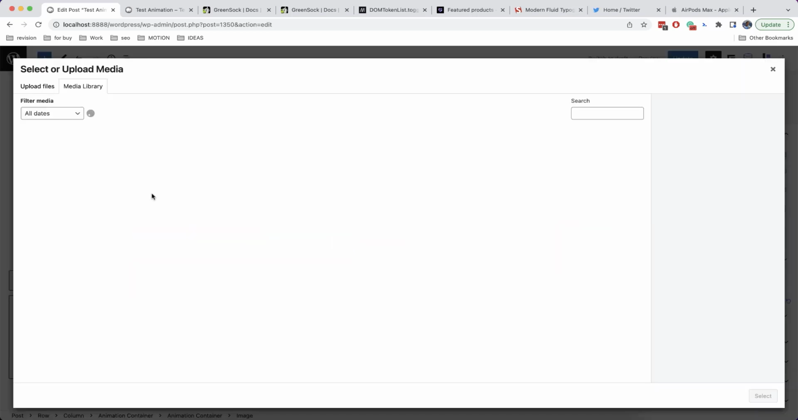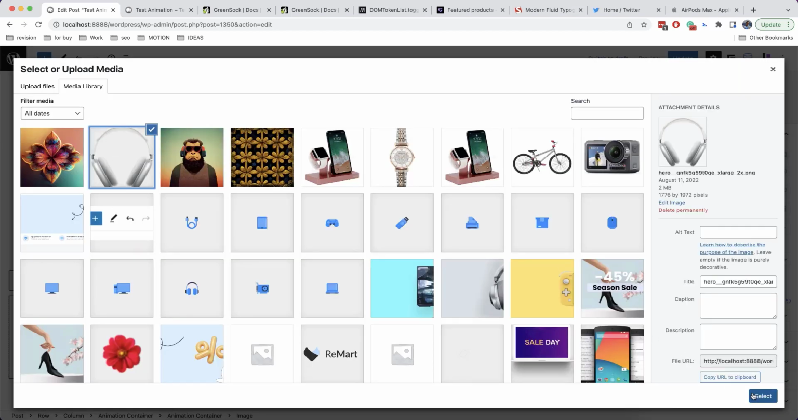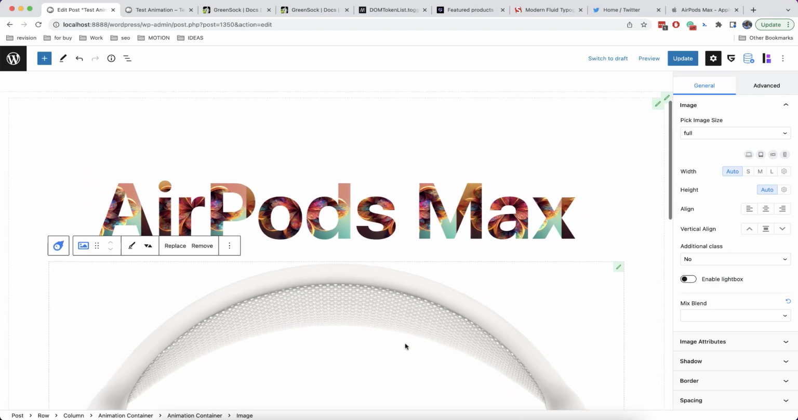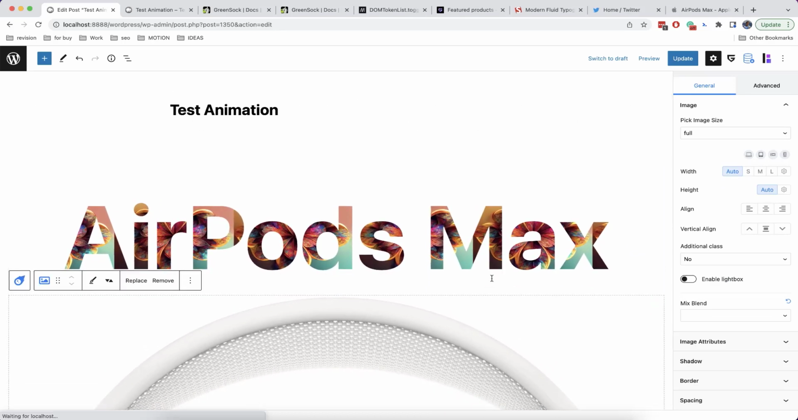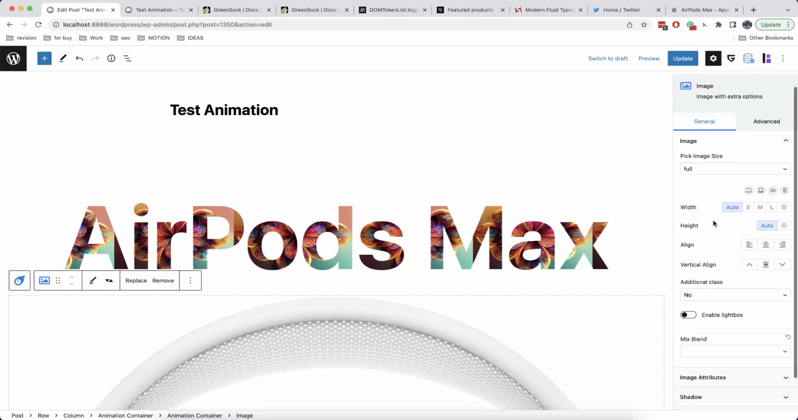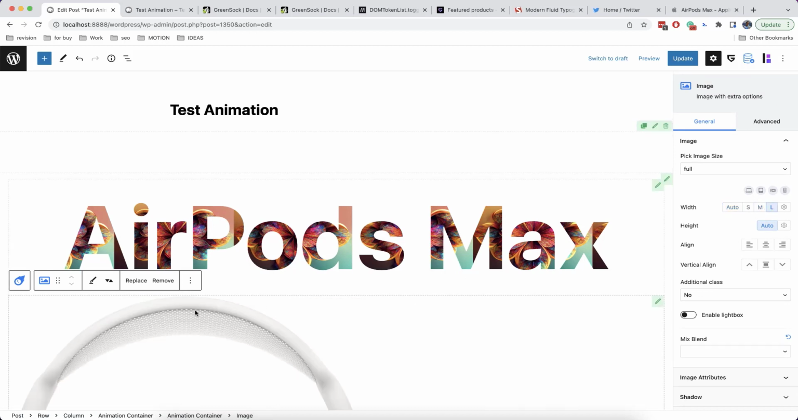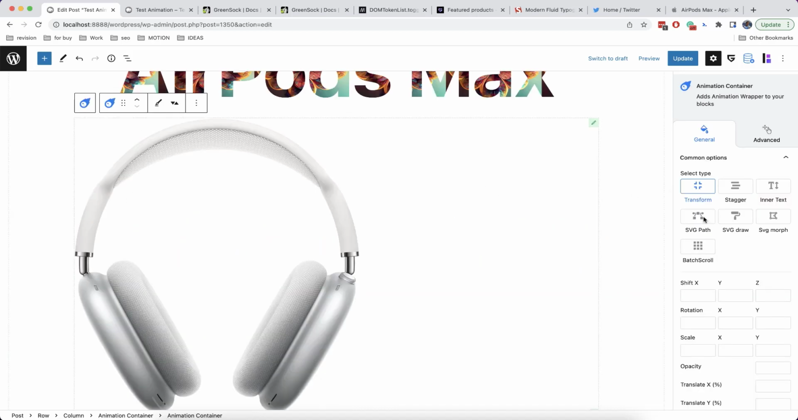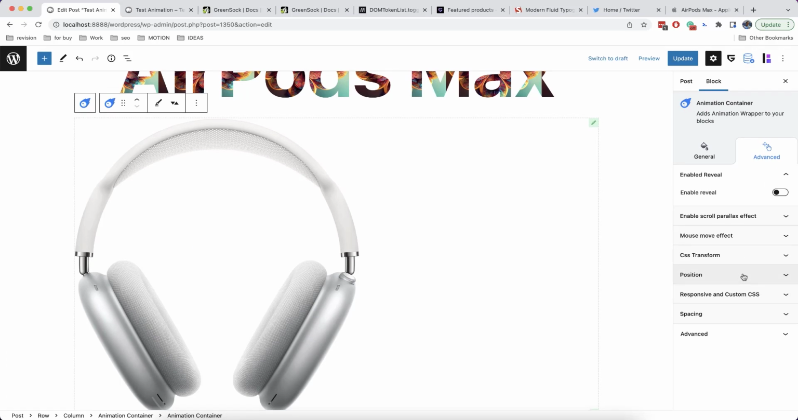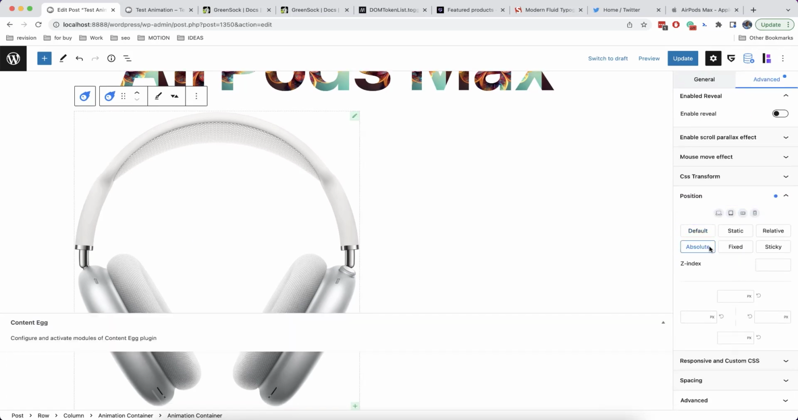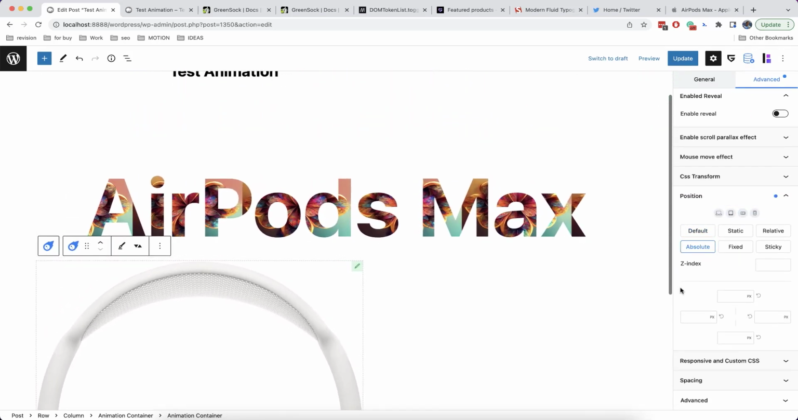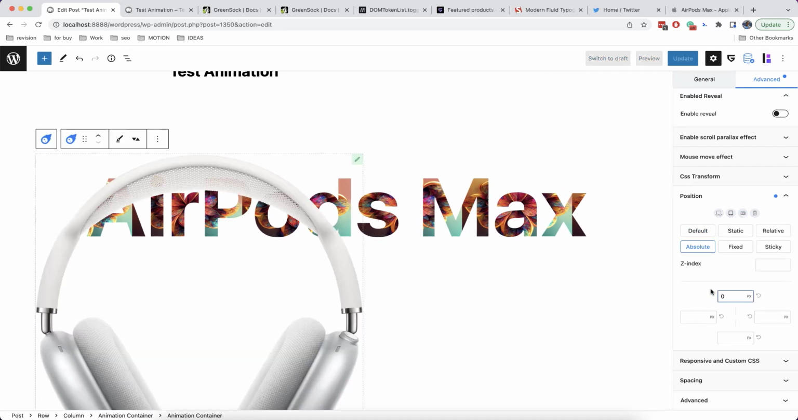So we go to Media Library and we choose this one, for example. Now this image is too big, so let's make it smaller from here. And we now need to put the headphones in front of the letters. So to do this, we go to our container, then we go to Advanced tab, Position, and we set absolute position on the top, -100, like this.